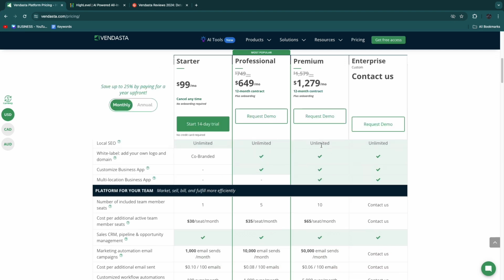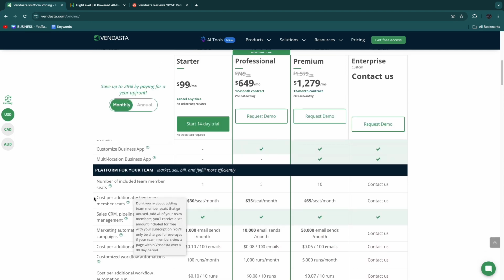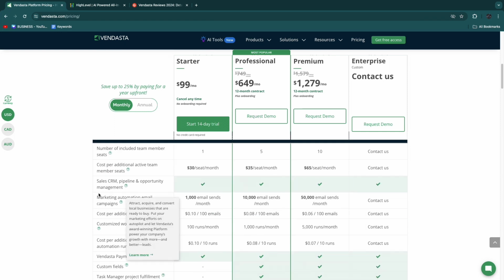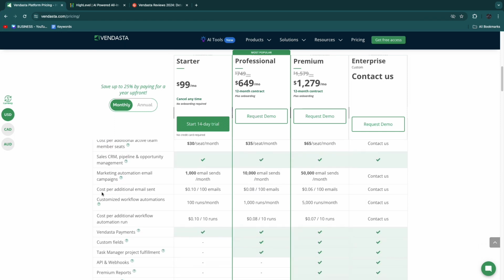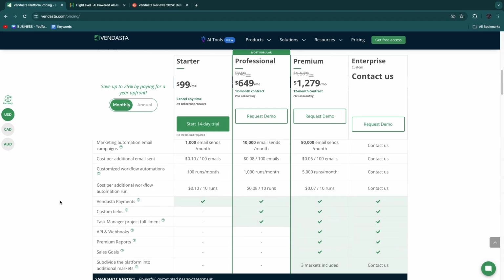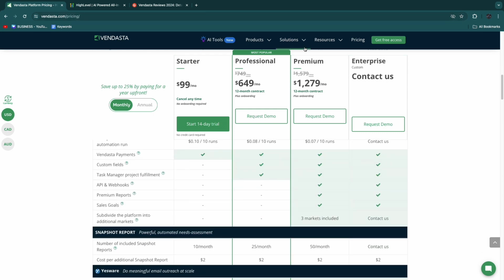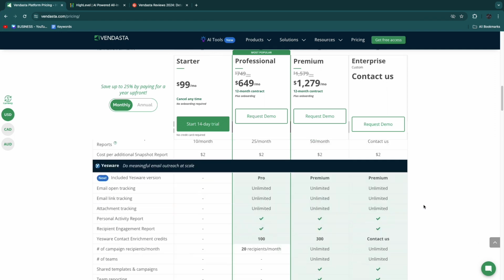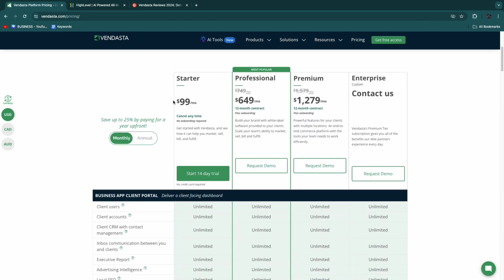On top of this subscription, you also need to pay for additional active team members. You need to pay for more marketing emails. There's a cost per additional email sent. You don't get unlimited workflow automations. Basically, everything is limited unless you use the enterprise plan. So how this compares to GoHighLevel, you can see the cheapest plan is $9.99, and if you want unlimited everything, it is contact us or $12.79 per month for pretty much everything.